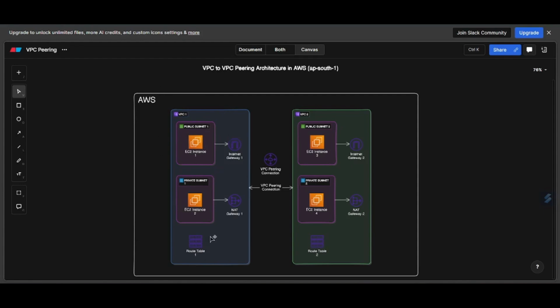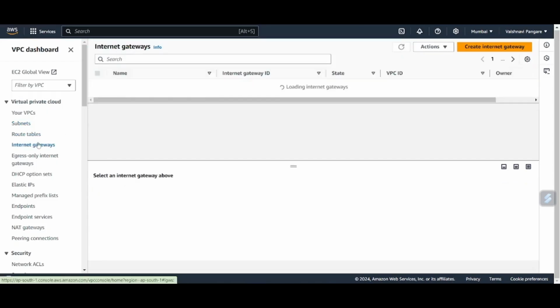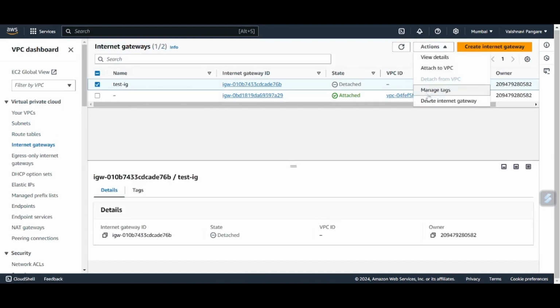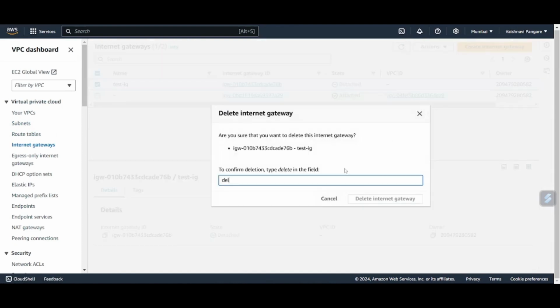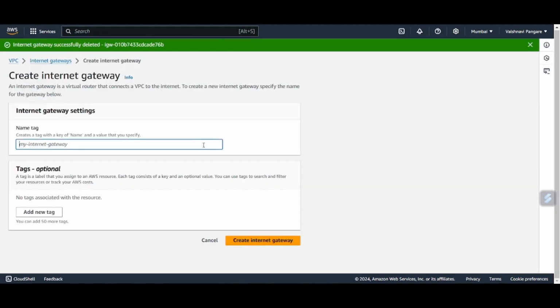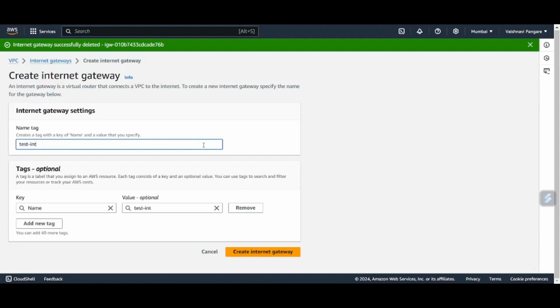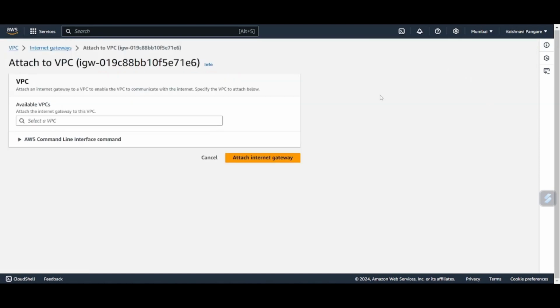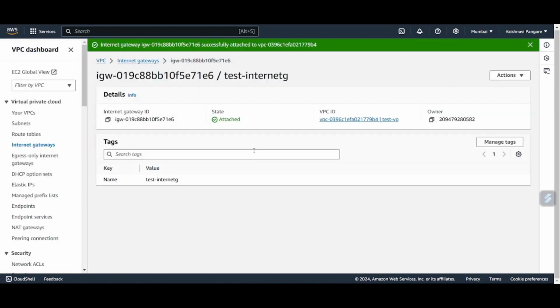Now I'll create an internet gateway, a route table, and an EC2 instance. So go to internet gateway. I'll create again. I had one created before. So create an internet gateway. I'll name it test internet gateway and create. So our internet gateway is created, but it is in a detached state. So I'll attach it to my VPC, which is my test VPC.